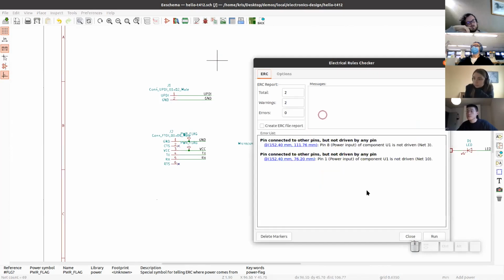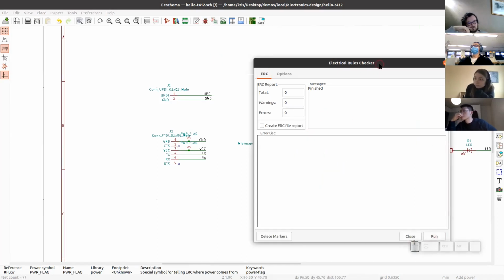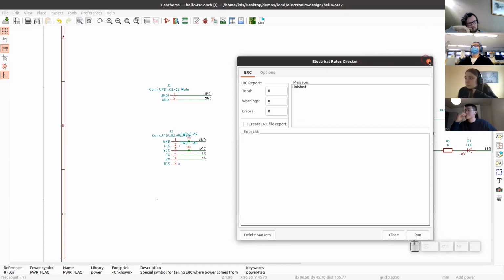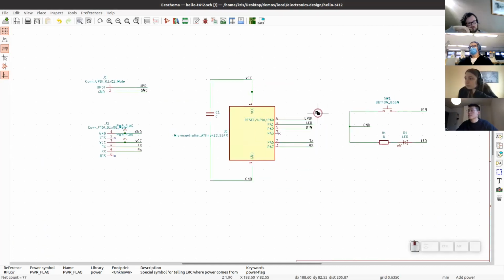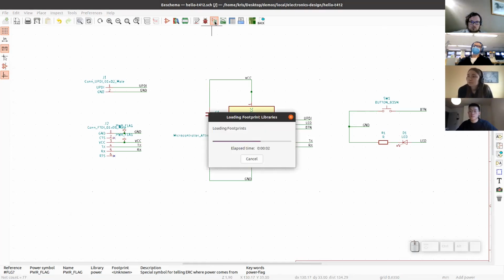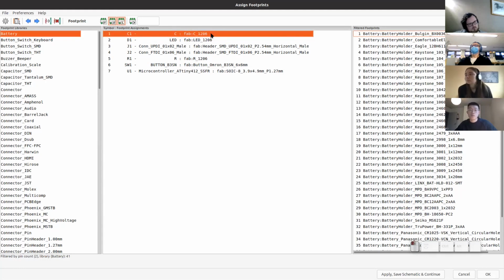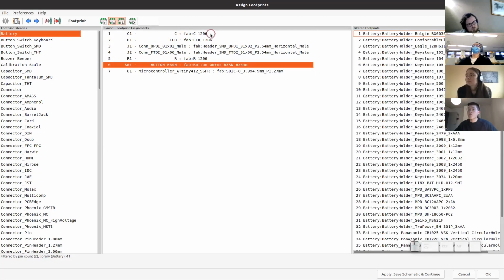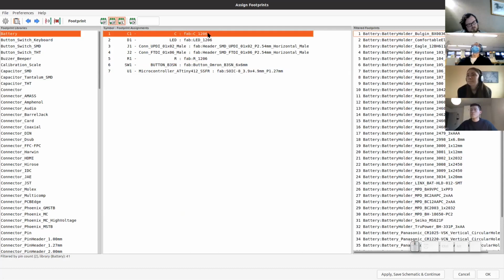And now when I hit debug and hit run, there are no errors. Our schematic is ready. I can hit save. And usually if you're using the default KiCAD symbols, you will need to assign footprints to the symbols that you have laid out here. And this is the footprint assignment dialog or tool. And normally you would have these empty.